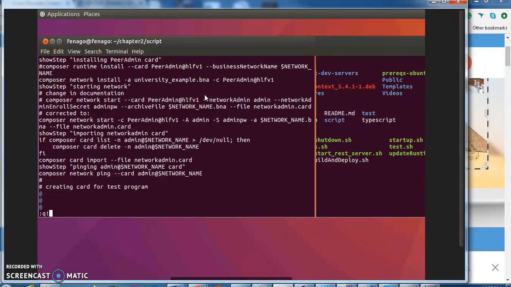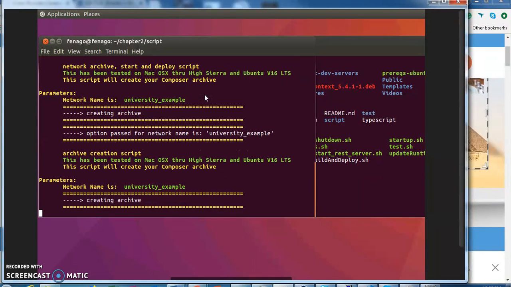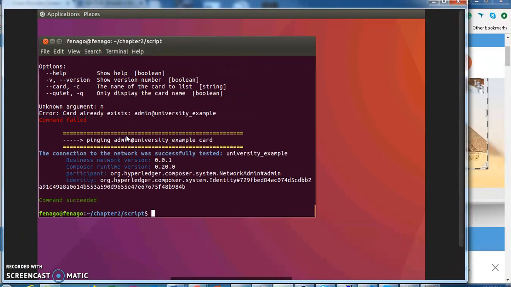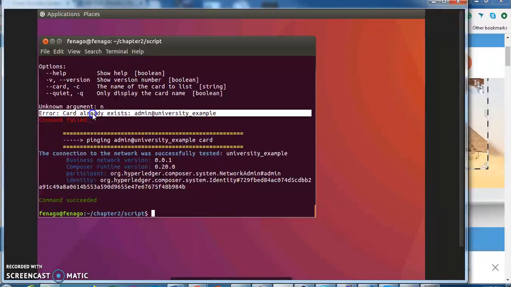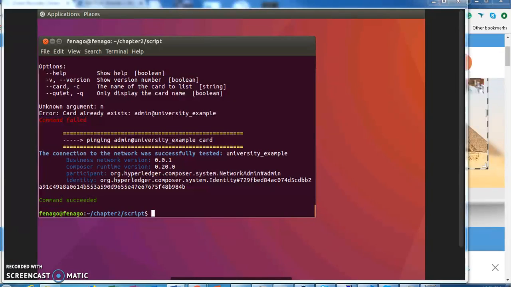And now let's do a build and deploy. We just made this script so we could automate the process and we didn't have to go through all of the steps that we did before. Okay, so this error right here is okay. Card already exists, that's fine. Shouldn't be any other errors, however. So we were able to ping the code on the network. That looks good. Okay, so let's go ahead and finish.